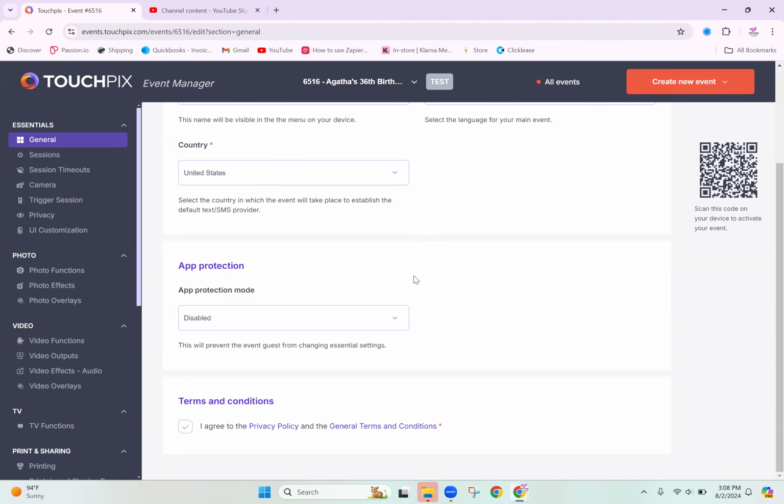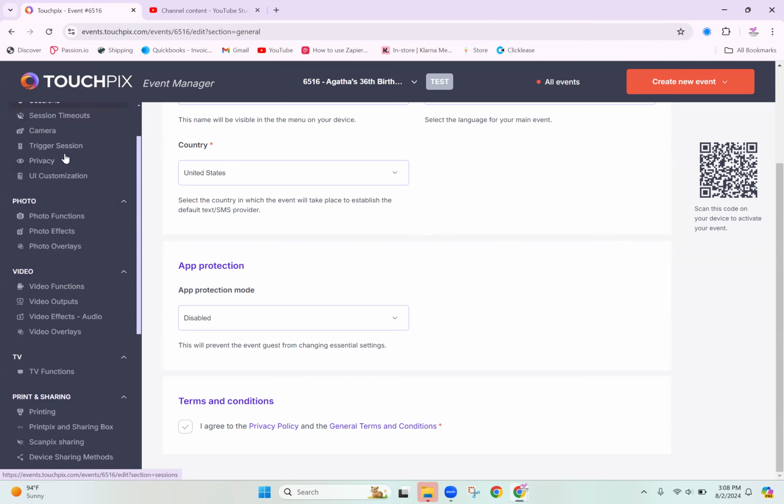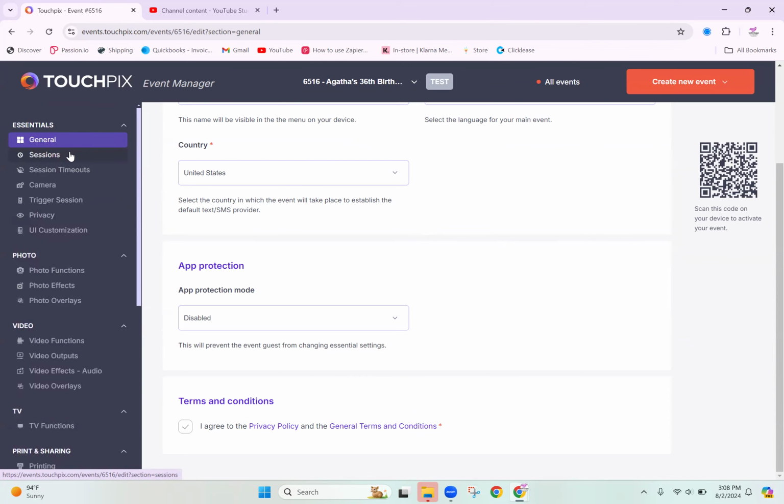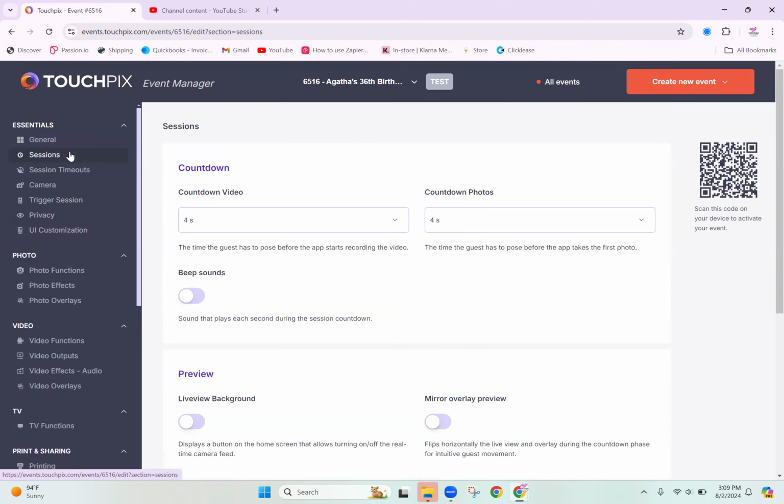So now I'm going to scroll down. You can see right here in this area we have that little scroll down option. You can click on sessions.